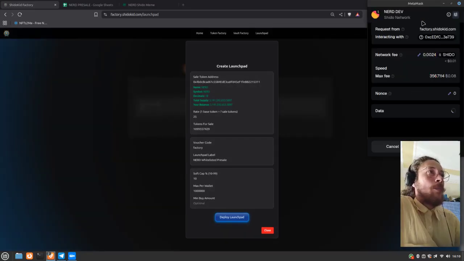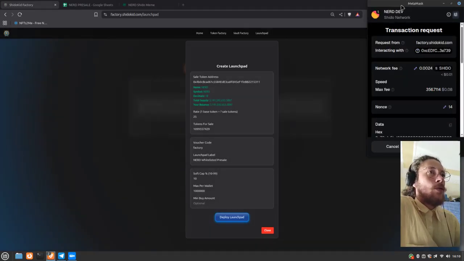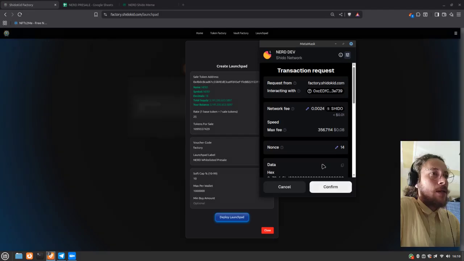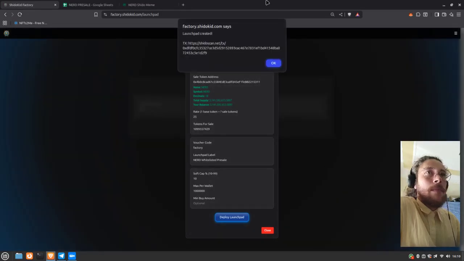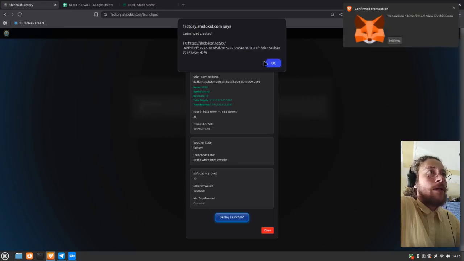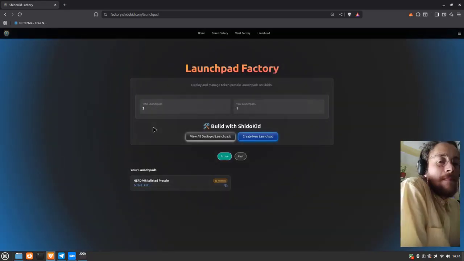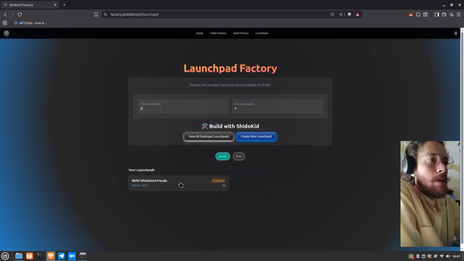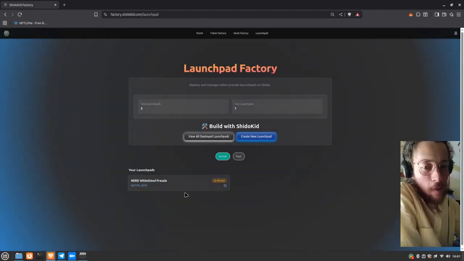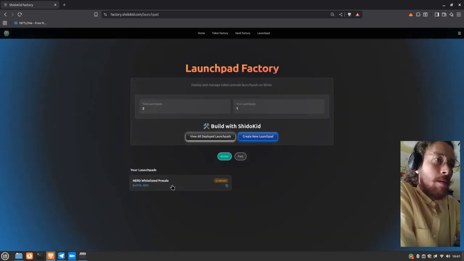I've previously approved the Shido token for this transaction, and launchpad was created. So after this first step, your whitelisted presale, or in this case Nerd whitelisted presale, was created. Let's check it out.